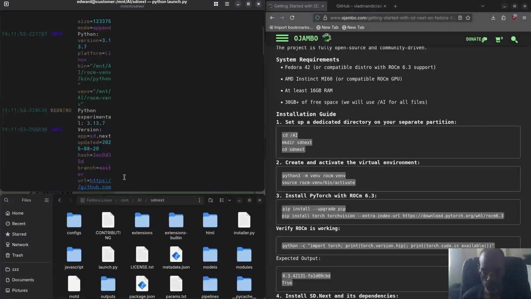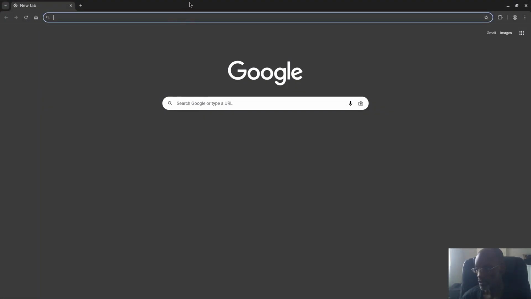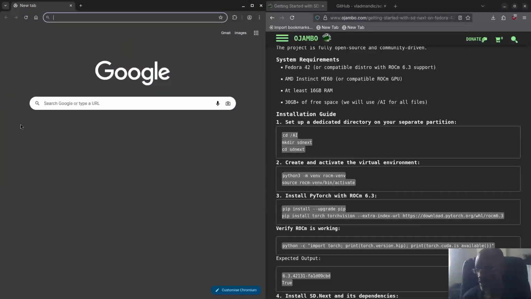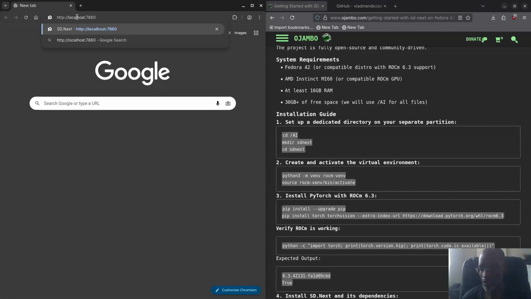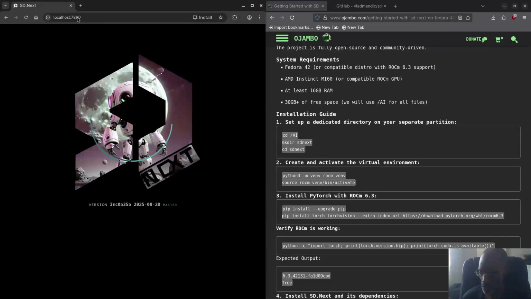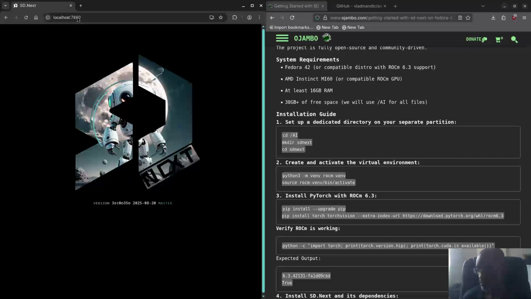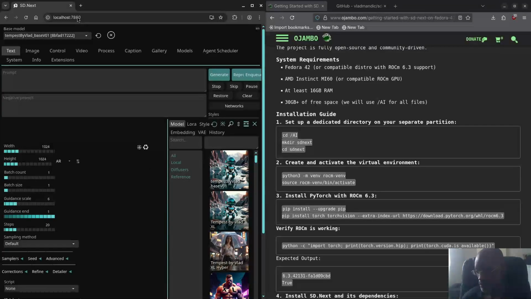So what I'm going to do now is open up a web browser, and I'll just make this a little bit smaller. I might have to make it full screen, hopefully I don't. Then all you have to do is type in localhost 7860 and wait a few seconds. You see, it's loading up SD.Next, and boom, it's there. What I like about this is that it's a responsive design.